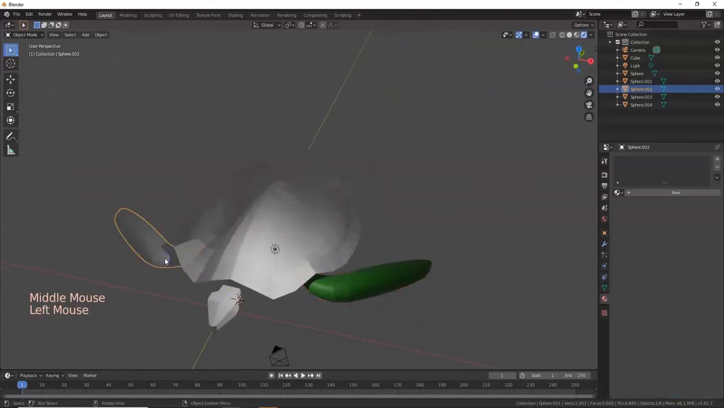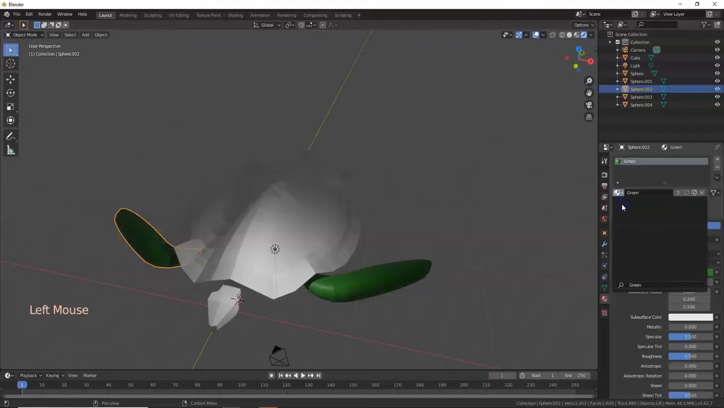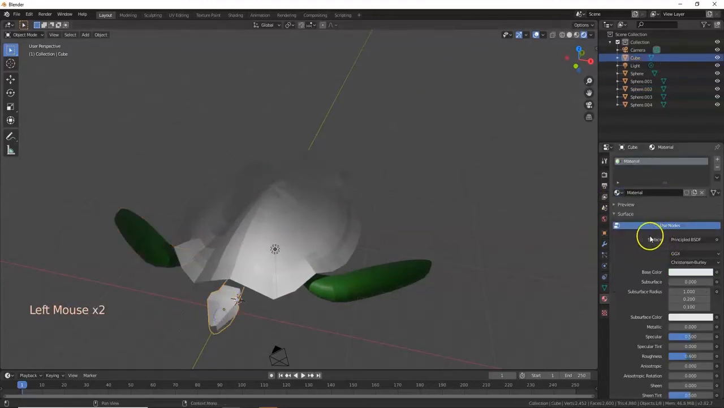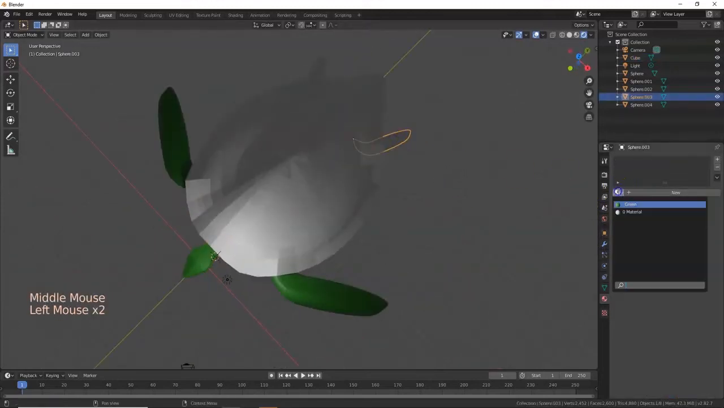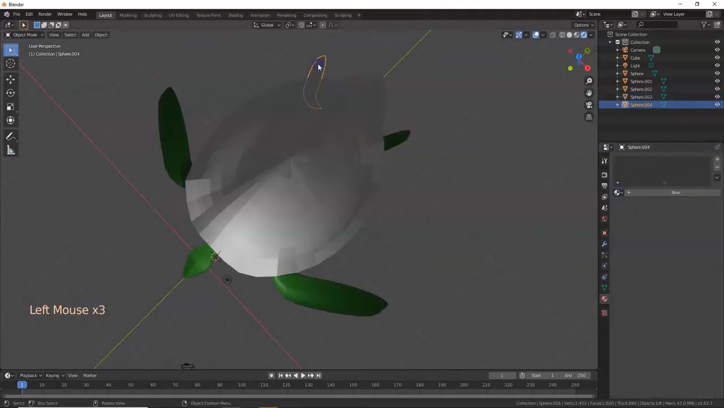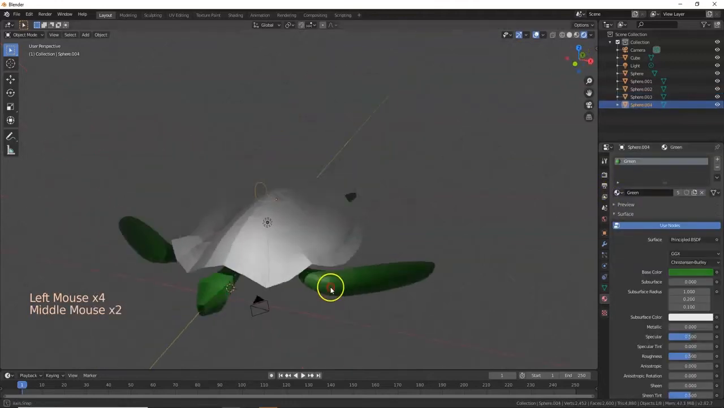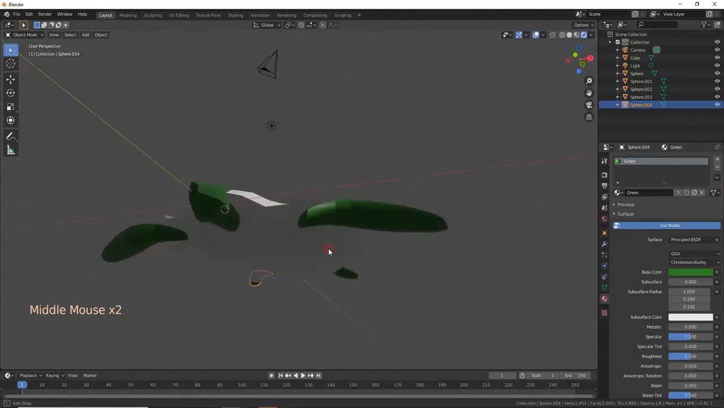I want to make this one also green. So I already created the material, so I can just click in here and select green from there and click on the head. And instead of hitting the plus sign, just click on the marble here and select green from there. Same thing for this one. Oh, you know what? I forgot to make a tail. Now you can make a tail with an icosphere, but I'll leave it like that.